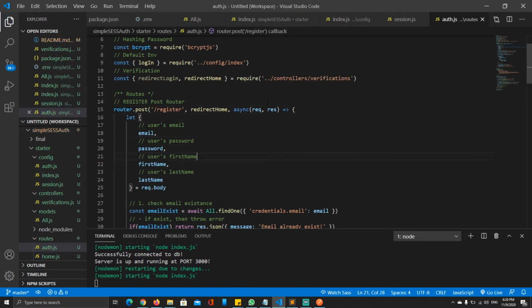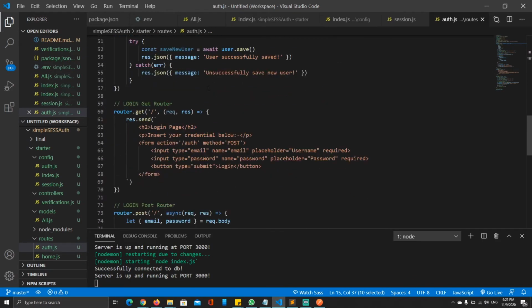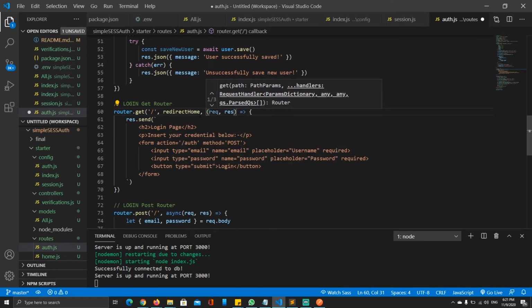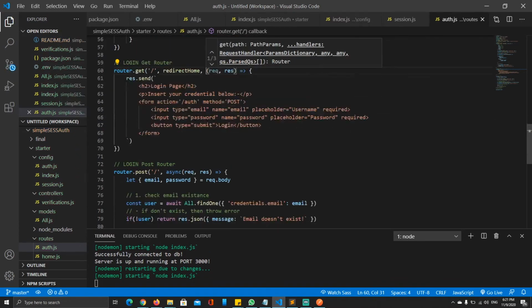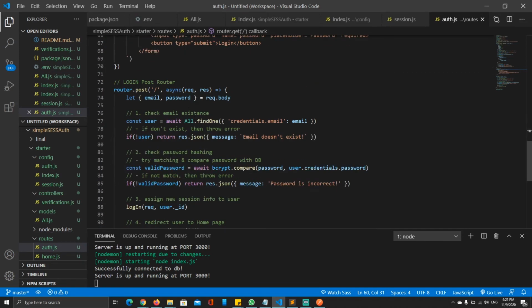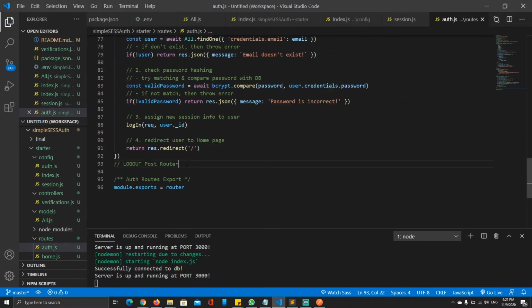If the user is already registered, then we're going to redirect them to home. For the login page also, we're going to redirect them to home since they're already inside. Login post is also going to be redirectHome.